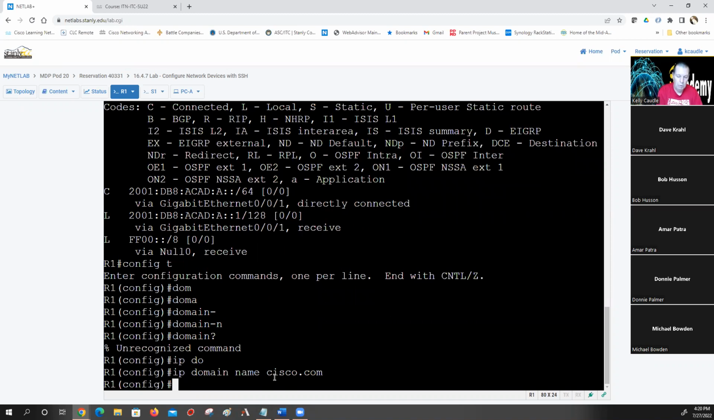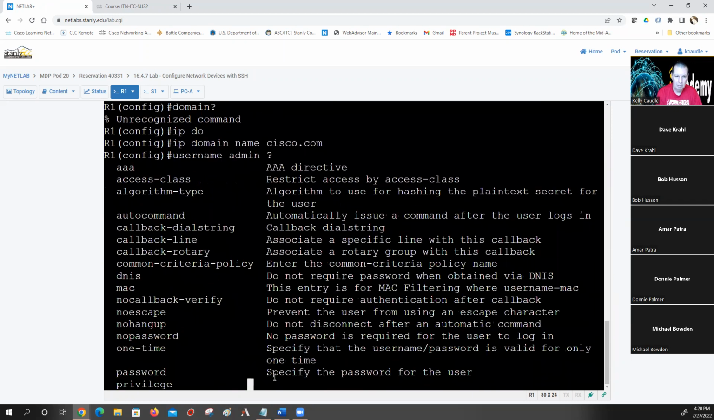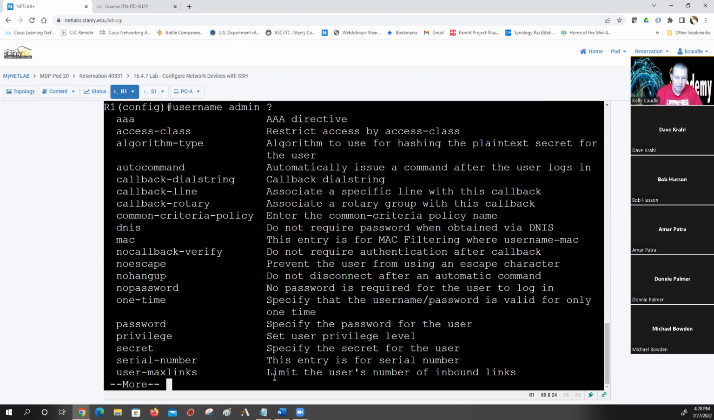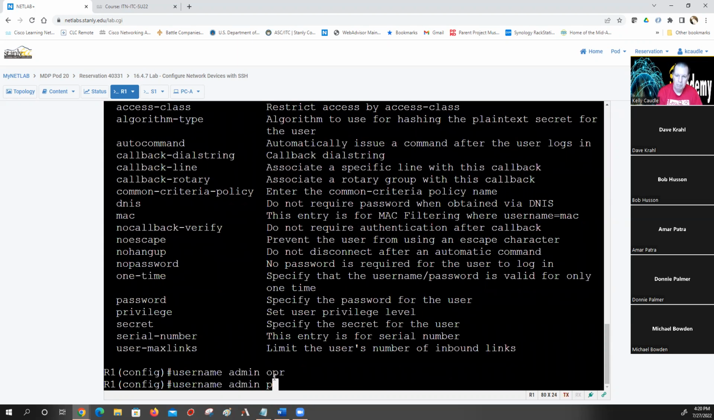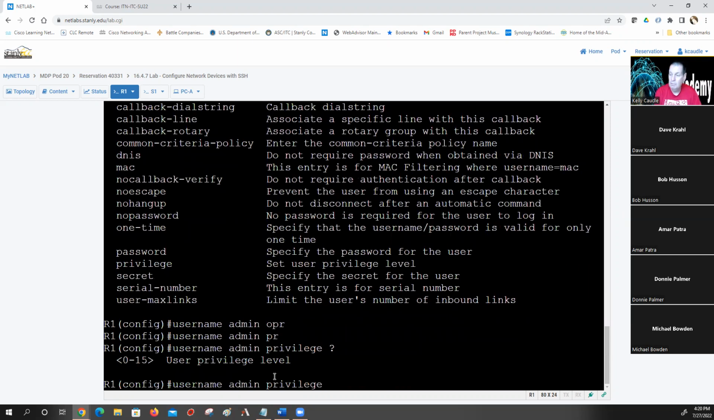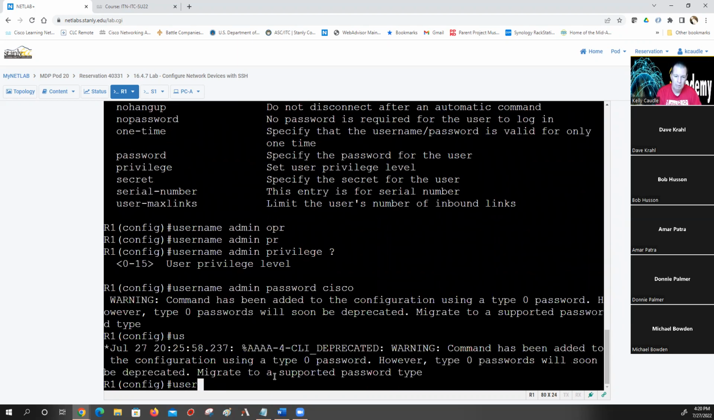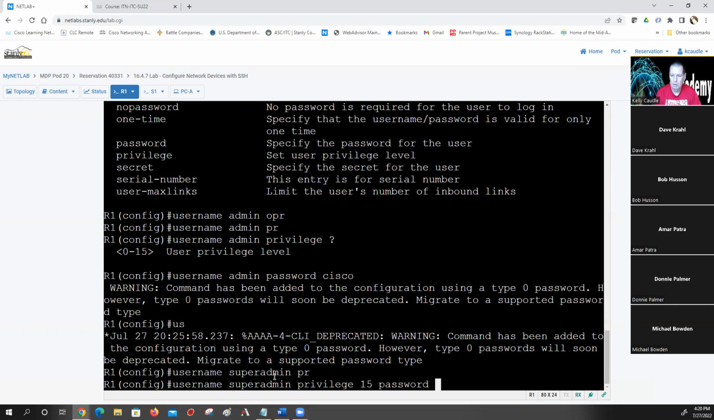Okay. Now we're going to create a local user account. Username admin, password. Now let me show you what you can do here. Username admin. You could have done a privilege level. We could actually set a privilege level from 0 to 15. If you do 15, it will actually bypass the enable secret password and drop you into enable or privilege exec mode. So I'm going to show you this both ways. I'm going to do username admin, password of cisco, and I'm going to do a username superadmin, privilege 15, password class.